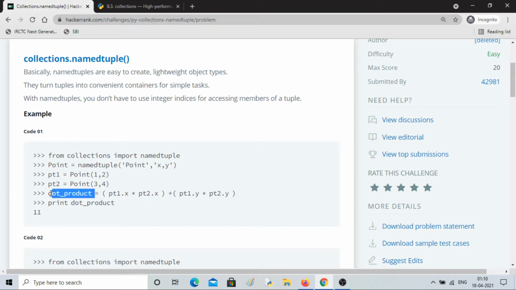Now you are creating a dot product variable. Inside that you are taking the dot product. So the dot product of this is x times x plus y times y. So how is it accessing? See, p1.x times p2.x plus p1.y times p2.y. The way it is accessing this is the benefit of using a namedtuple. You just do dot x, it will give the x value of this one. So 3 times 1 plus 4 times 2, 4 twos are 8, plus 3, 11. That is what is written, print, and then you saw 11.